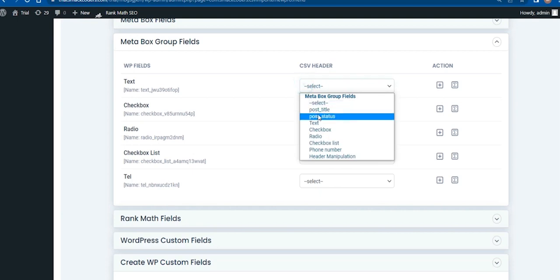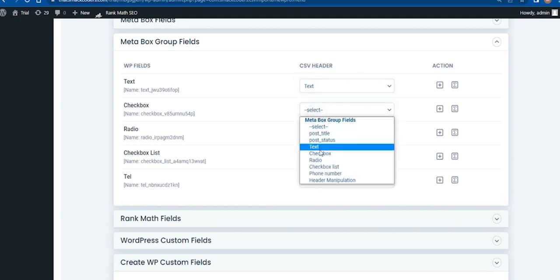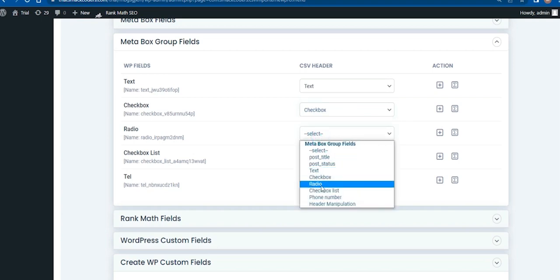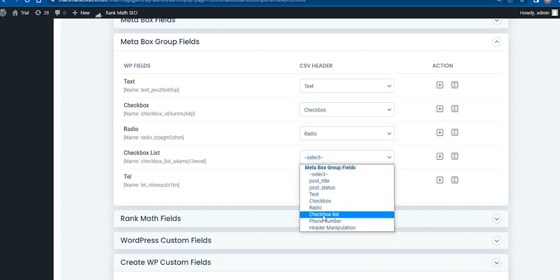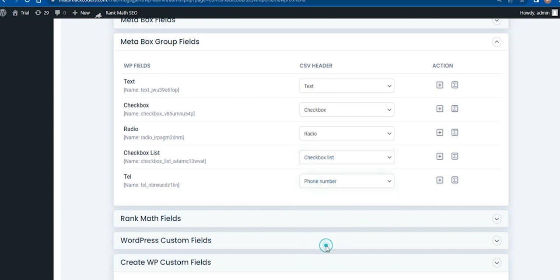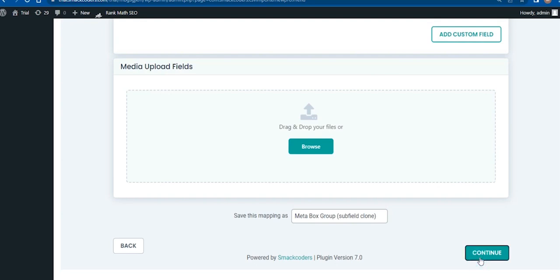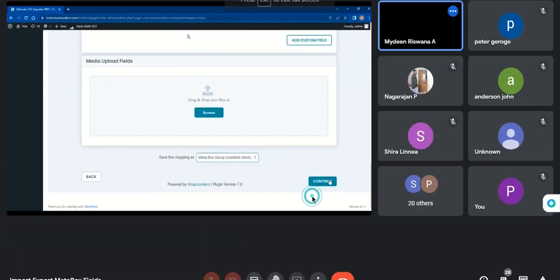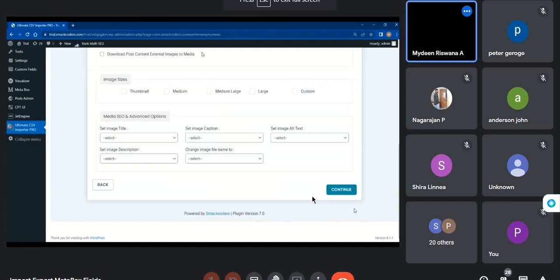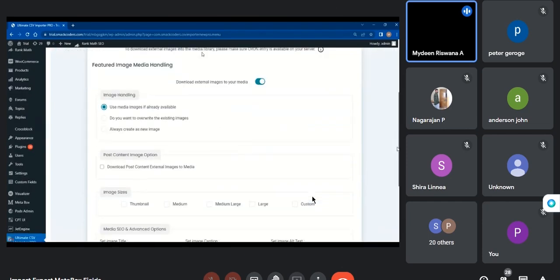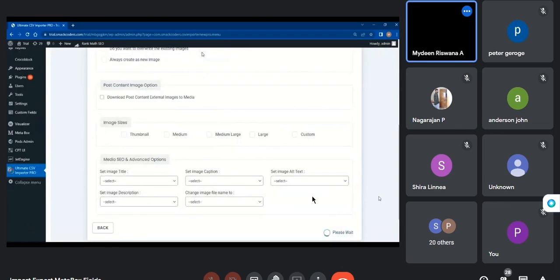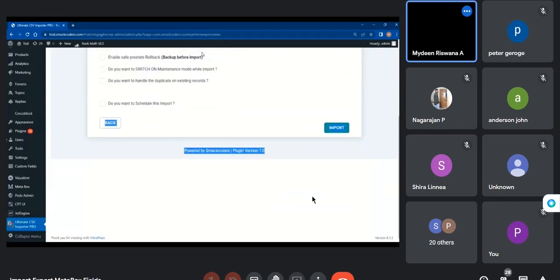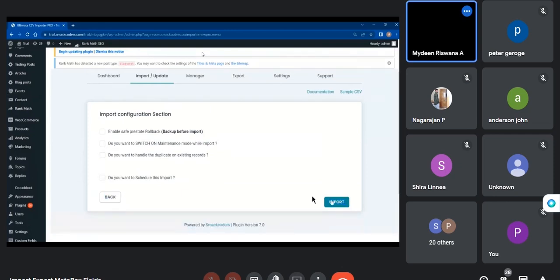Okay. Map all the data: text, checkbox, radio, checkbox list, and finally phone number. Okay. Enter box group and just enter number 1. Okay. Continue. Then media handling, I'm going to leave it as it is. Then import section, I'm going to import it directly.